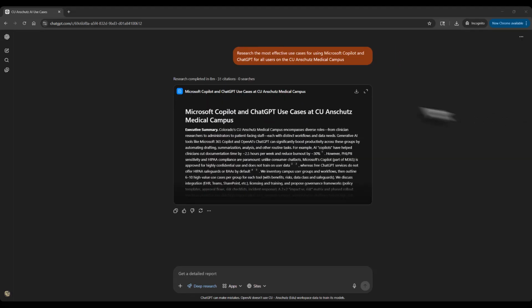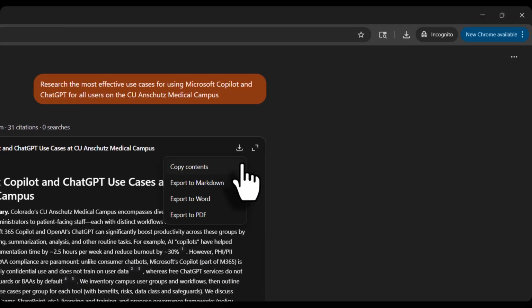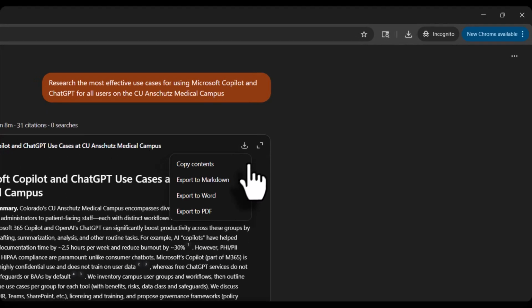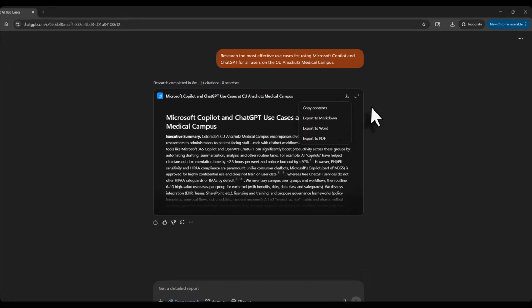Welcome back. It has been about 8 minutes and the report has finished, and now I have the ability to view it. So first, there are two tools that I want to point out. The first one is the download option, and there are 4 separate options that you can choose here. You can either directly copy the contents or you can export to Markdown, Word, and PDF. If you are not familiar with the Markdown language, I would recommend skipping that one and either exporting to Word or PDF to have a nicely formatted document that is easy to use.